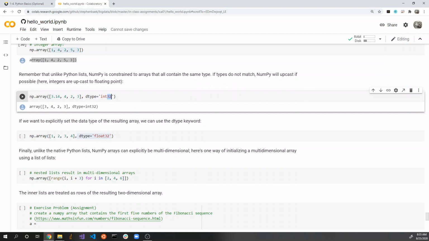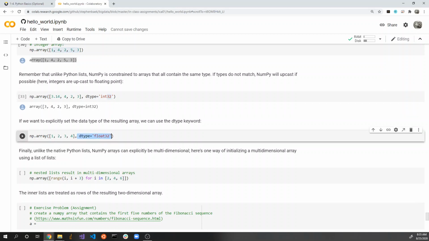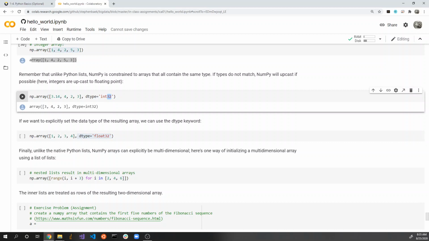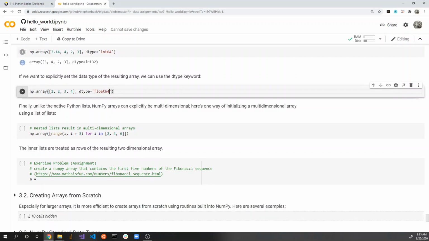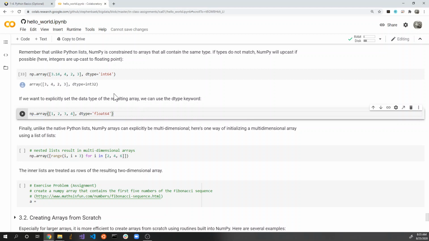So 32-bit integers and 32-bit floating point numbers are usually fine. If you want to do more precise scientific computation, int 64 and float 64 are options. I believe NumPy uses 32-bit as the default. So if you don't specify anything, NumPy will just recognize it as float 32 and int 32. Okay.